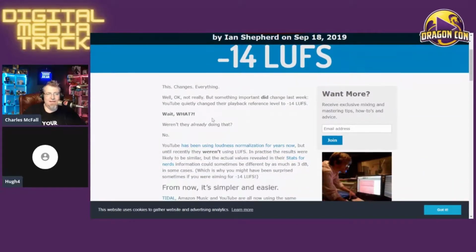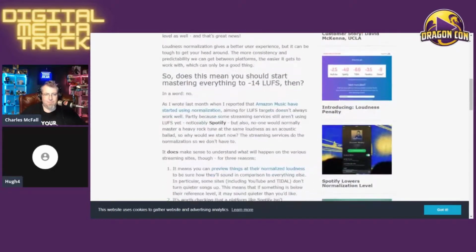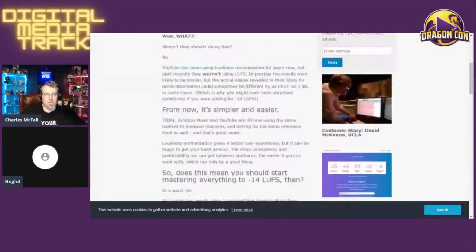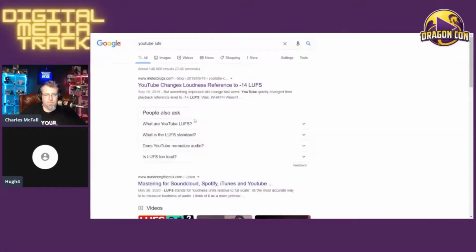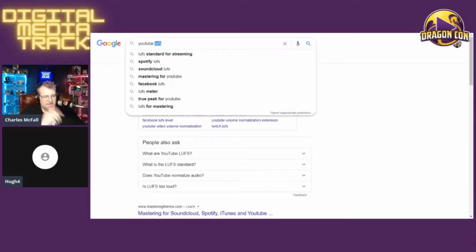Theirs is negative 14 LUFS, and we're at negative 18. If you go above that, they're going to turn it down. So it would be negative 13 is what we're saying. We're at negative 18, so we're just below it. If you're at negative 13, you're above their specifications, and they will turn it down. So there's no point in making it louder than what they tell you. Try to get just a little bit below minus 14, or hit minus 14. But if you go above that, they're going to turn it down, and you're running the risk of them compressing and wrecking your music.